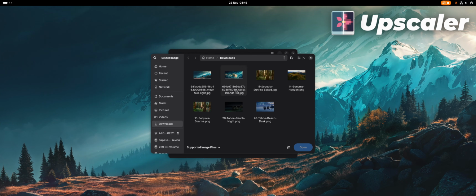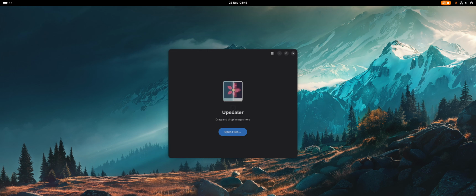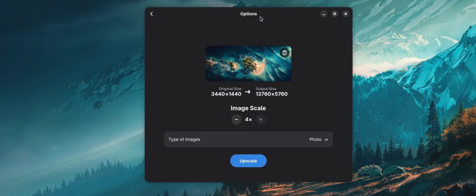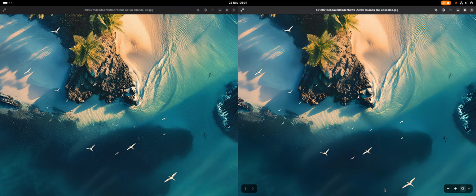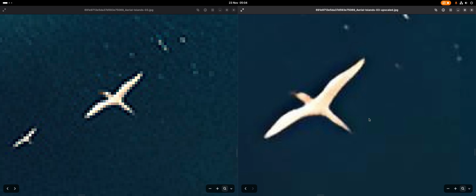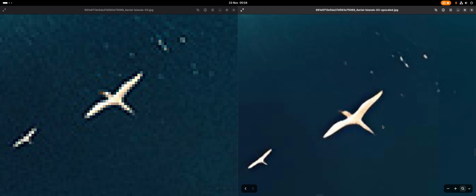Upscaler is a simple yet awesome app that uses AI to upscale photos for free. You can increase the size and quality by up to 4 times. It might not be perfect, but as you can see, the pixels become much less noticeable. So it's perfect for slightly enlarging wallpapers that are a bit smaller than your screen resolution. It's an example of how you can use this app.